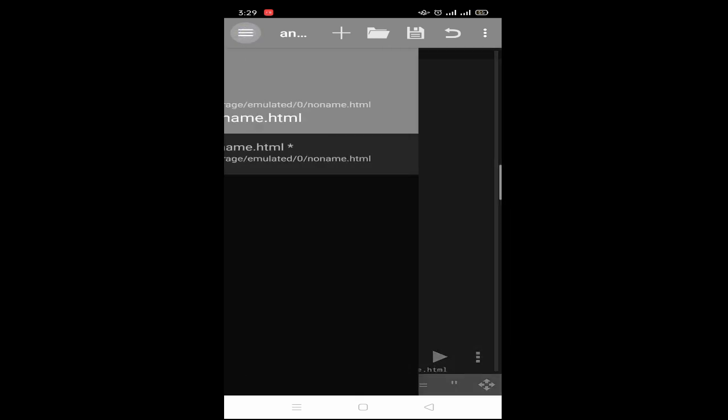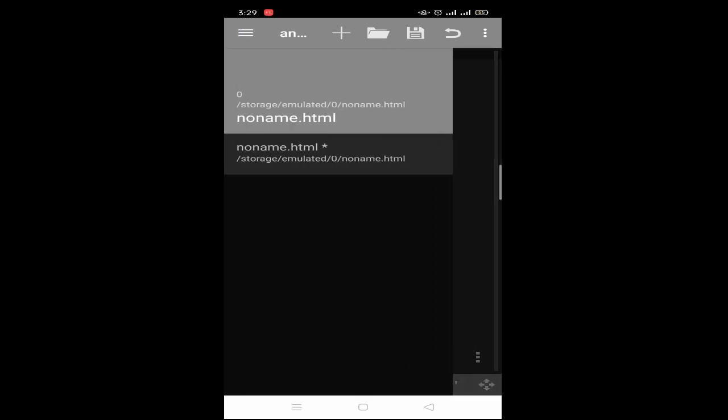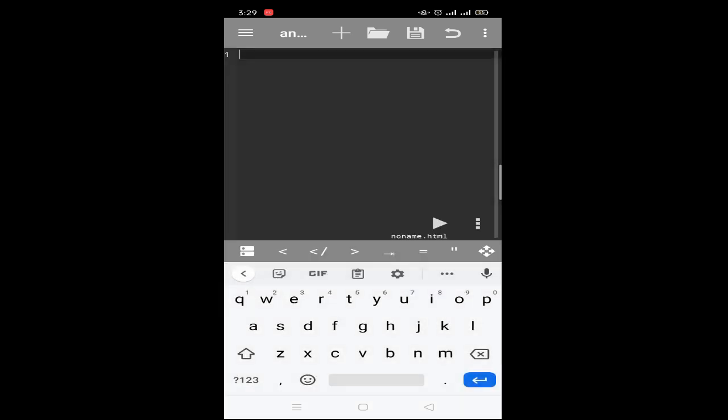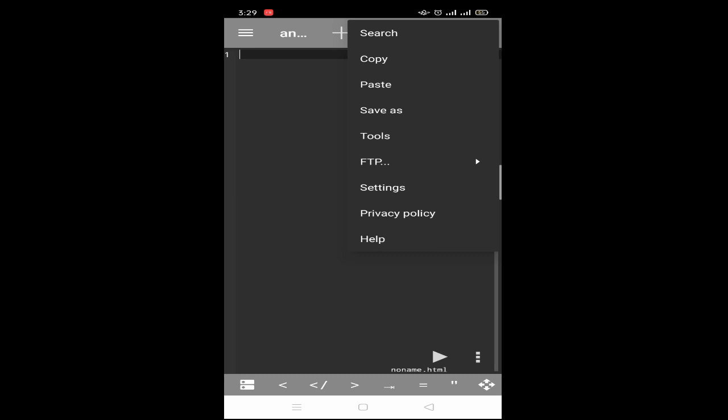So it has the following icons. These icons display the files that you have created. The plus icon is the icon to create a new file. The folder icon sets the location of your file. The save icon, the undo icon, and we have here the menu icon with the following features: search, copy, paste, save as, tools, FTP, settings, privacy policy, and help. And at the lower portion is the small rectangle, that is the preview icon.